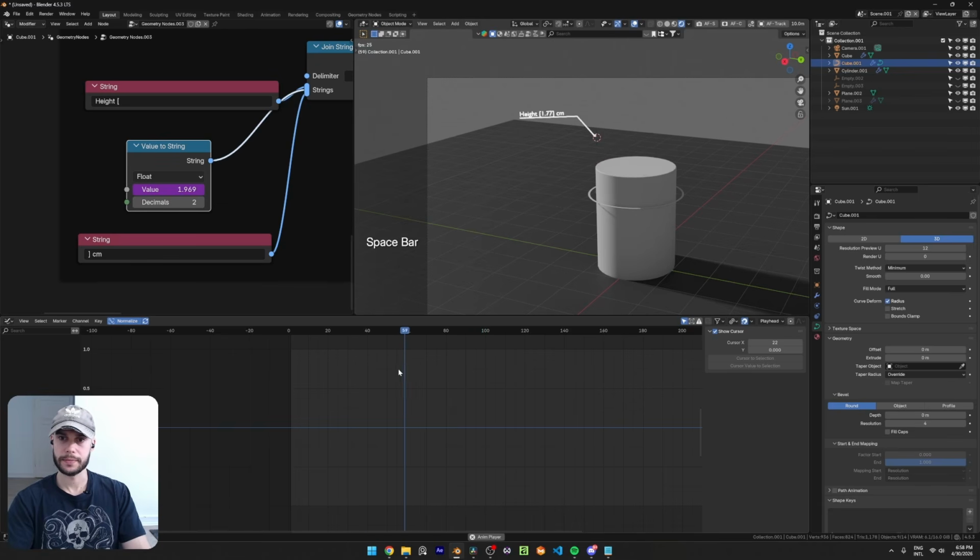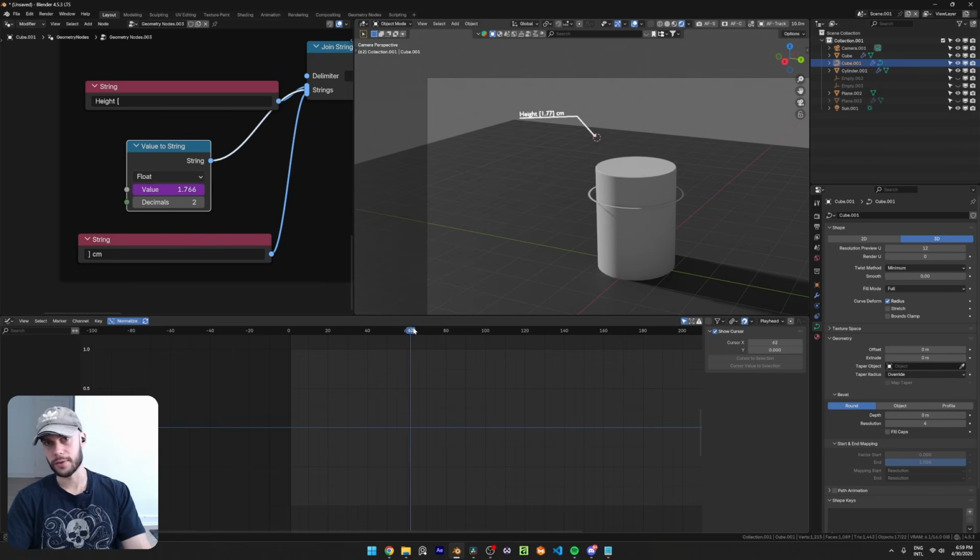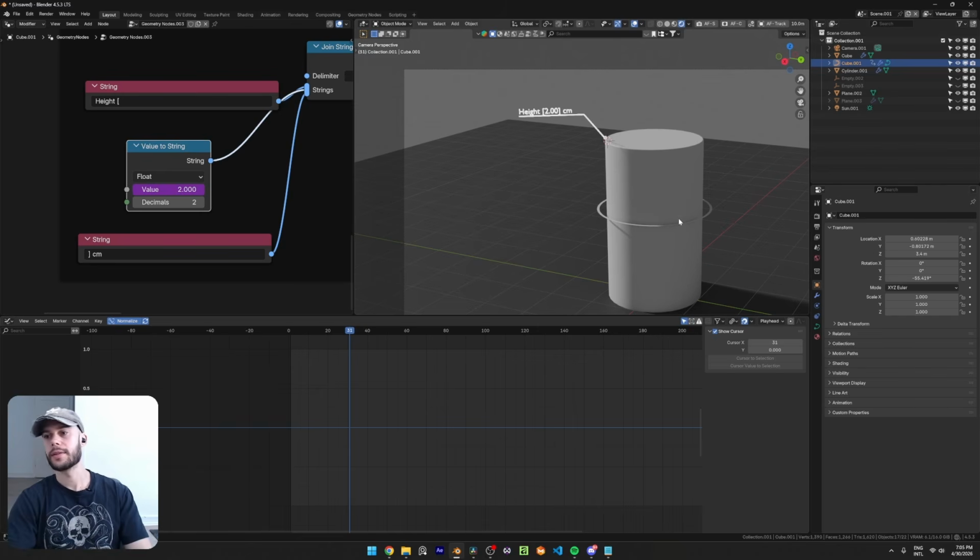Another thing we can do is make sure that the annotation is parented to this surface. So when it goes down, the annotation also goes down. So basically we need to add the same driver to the Z location of the annotation. So before you do that, let's remember how much we have here. So for the Z location, we have 3.4 meters. So we're gonna remember that.